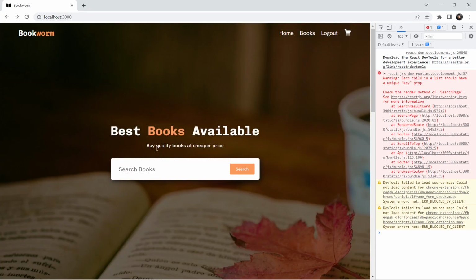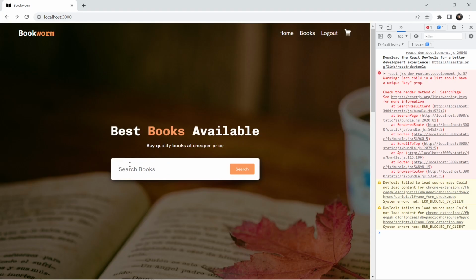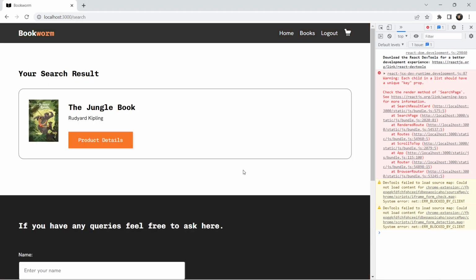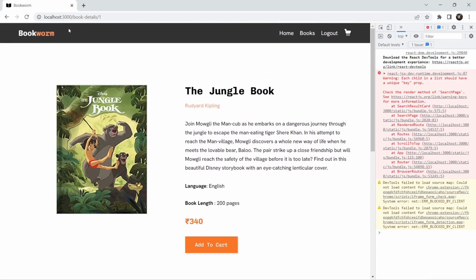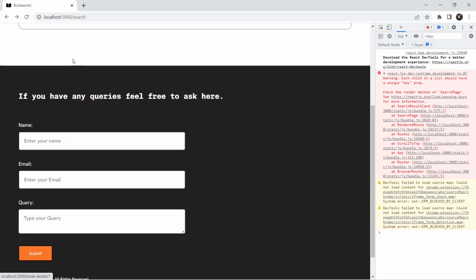If I go back, if I search for alchemist, yeah, this is working. If I search for jungle book, okay, cool. All right guys, now the search functionality is also done.